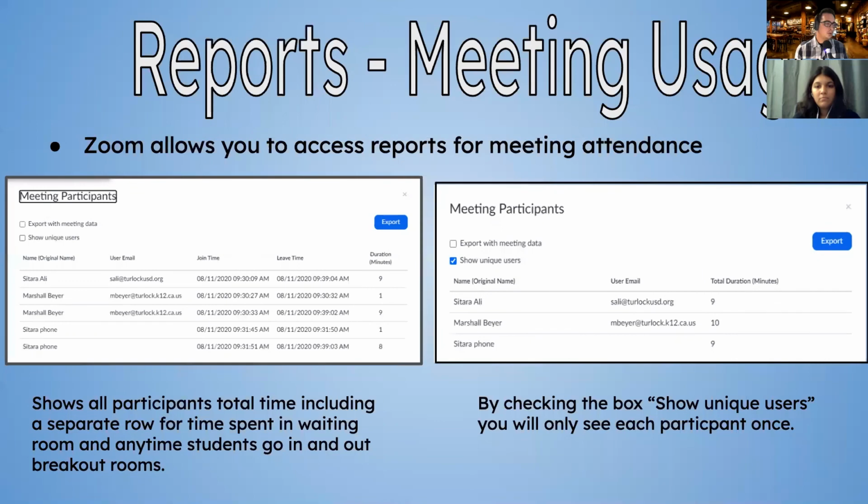So to consolidate this and make it where you're not seeing a bunch of duplicates, if you click on where it says show unique users on the right hand side, now it grouped all of my records into one. So now instead of showing that I was in there for a minute in the waiting room and then I was in there for 9 minutes in the class, it's going to show me that I was in there for a total of 10 minutes.